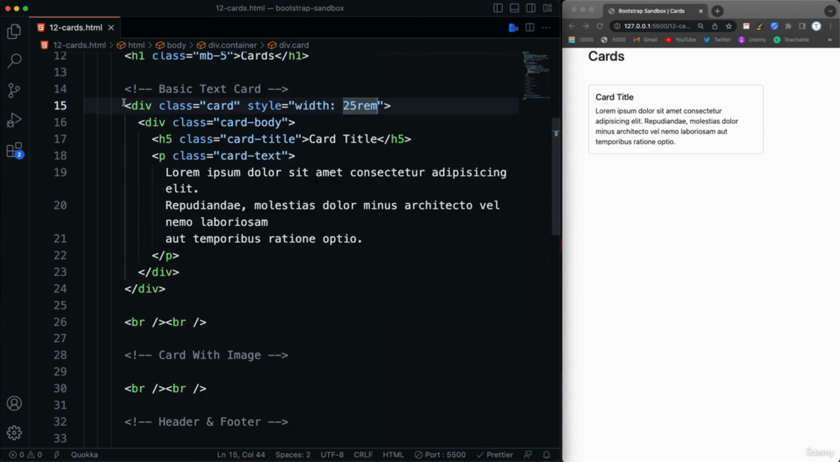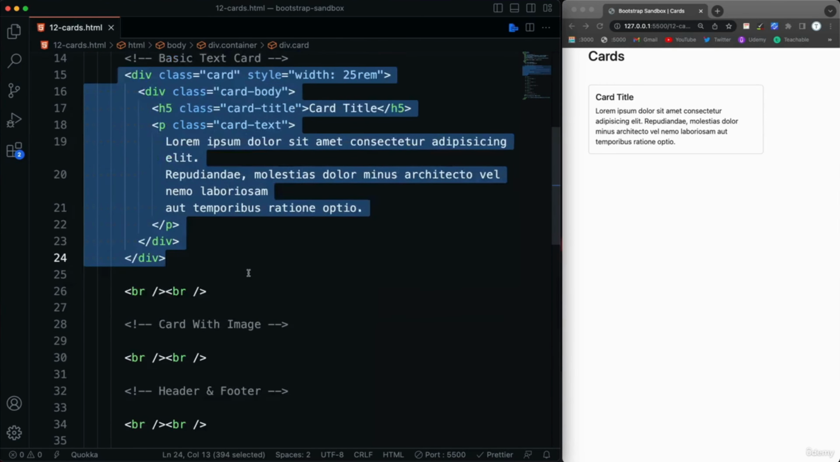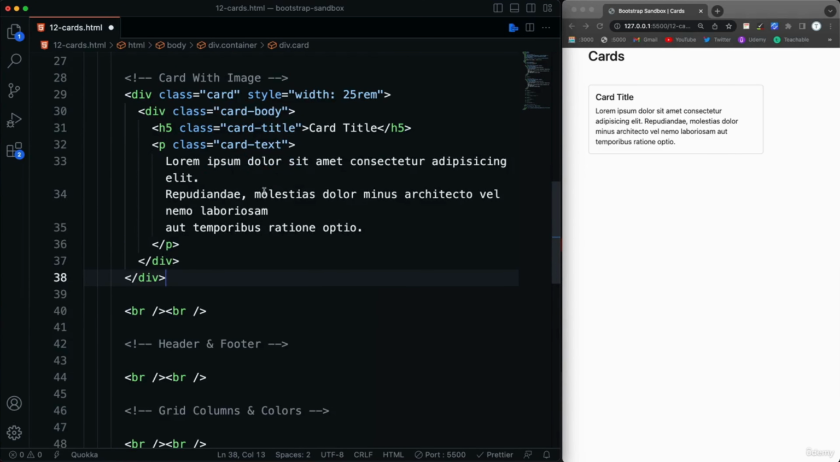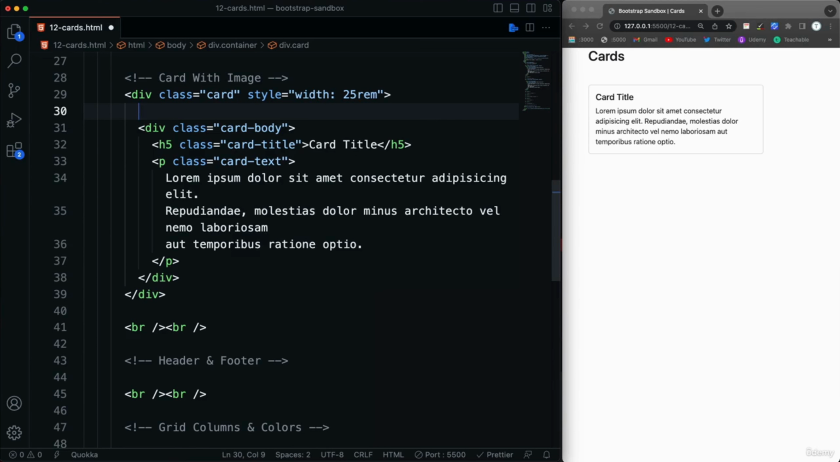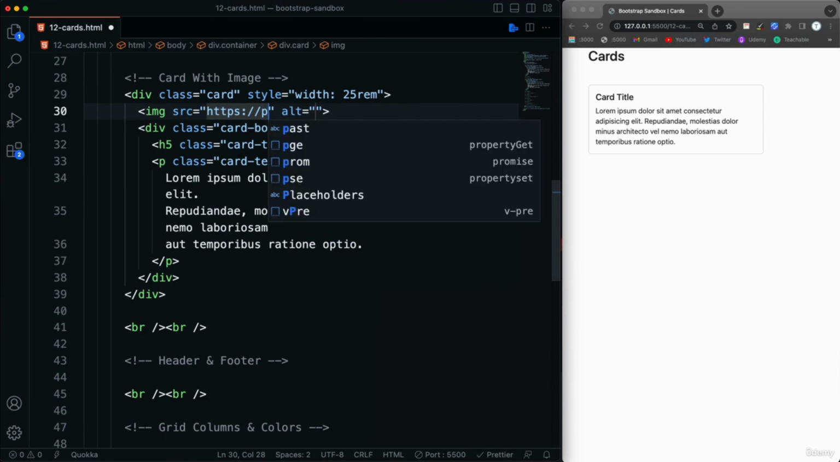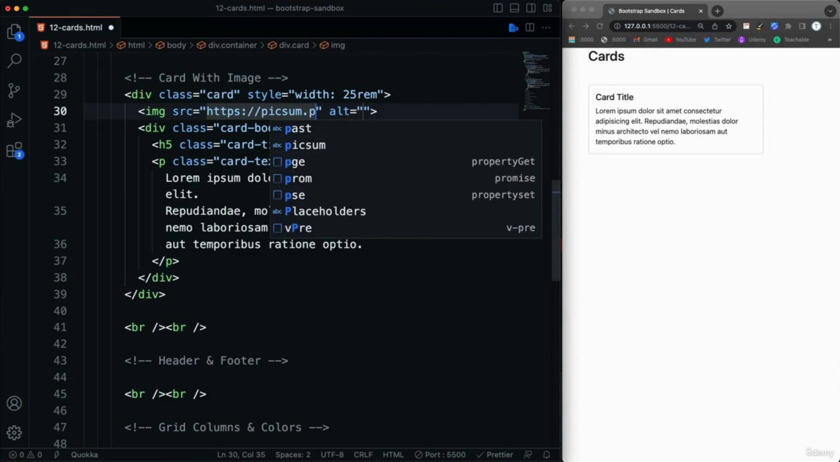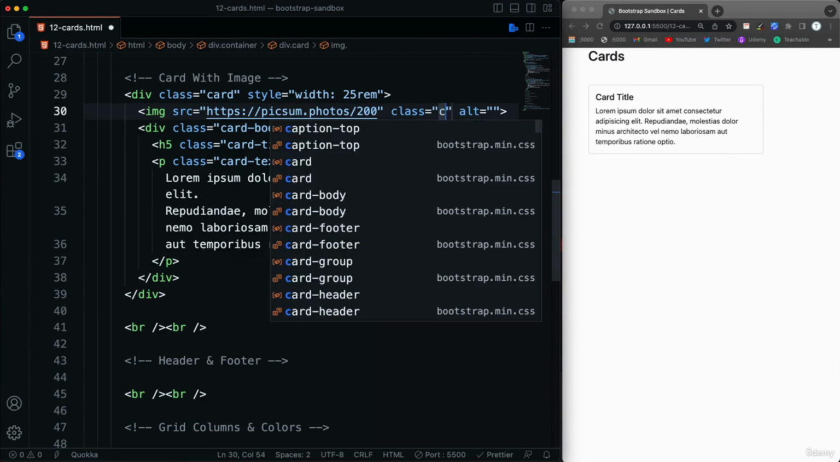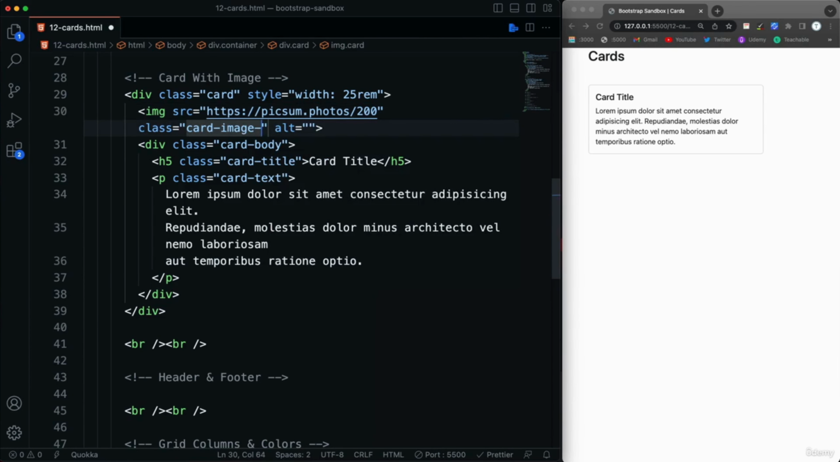Now to add an image is pretty simple. So I'm just going to copy what I just did. And then here, let's paste that in, and we can add an image above the body. You don't want to put it within the body because then it will have padding around it. So let's say img, and I'm going to use a dummy image from picsum. So we can do picsum.photos/200. And we're going to add a class to this as well of card-image-top.